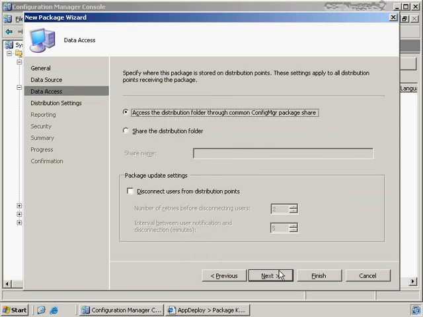We'll choose Next. We can choose how we want our clients to be able to access the package that we want to deploy. In our case, we can access the distribution folder through the common package share. That's that SMS PKG C $ share. Or we can share the distribution folder itself and provide a share name here. In most cases, you're going to choose to allow the clients to access the distribution folder through the common package share. We can choose, when we're updating that package, whether we want to disconnect any users as part of that package update. If we have to update that package regularly and users have active advertisements on there, do we want to disconnect those users before we do the update to make sure that the update is clean whenever it actually completes? In our case, again, this is a static update.